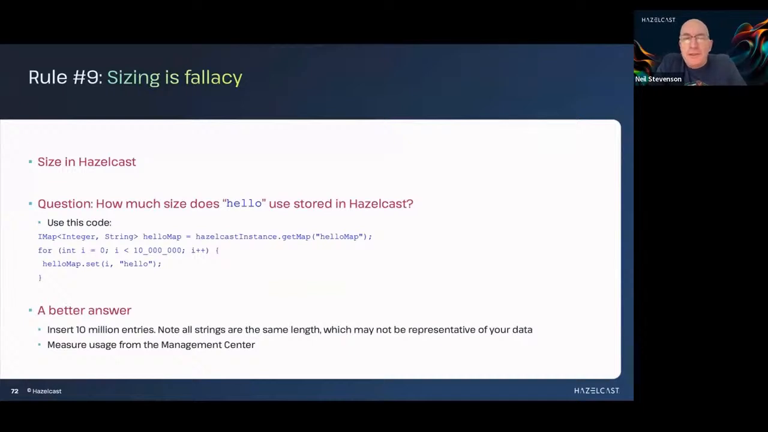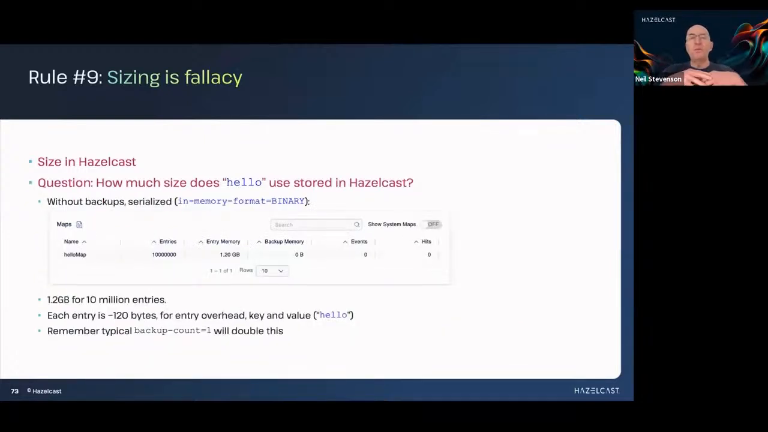So here's a little bit of code. It's just a loop, 1 to 10 million, and put the word hello into a map in Hazelcast. Now, those strings are all the same length because it's actually the same string; otherwise that might not be true. But if we go to Management Center, here's a screenshot of what we would see.